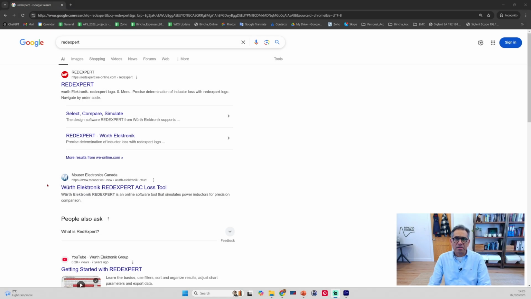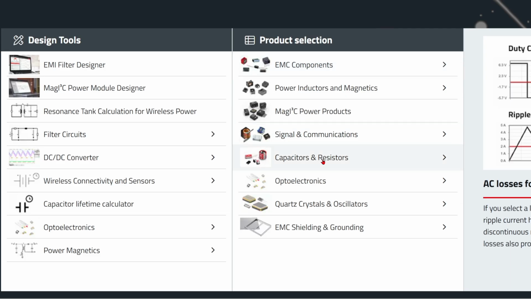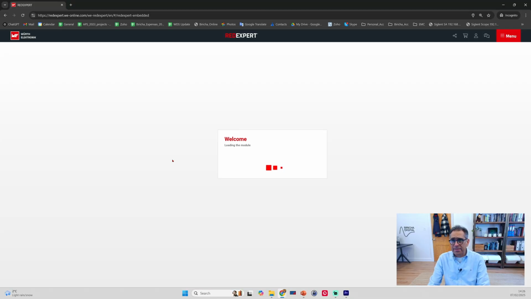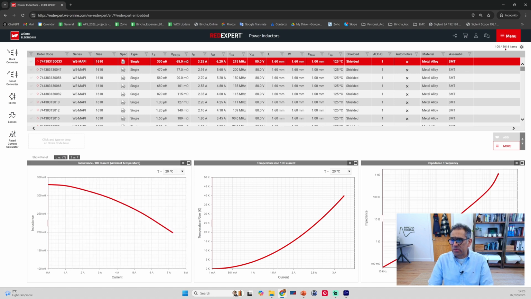So let us start with typing in RedExpert into our search tool, and the RedExpert from Worth Electronics should be your first hit. If I go there, it will open up the home page of RedExpert, and here you will see the various components that the tool supports. We are looking for power inductors, so we do power inductors again, and when it opens the home page for power inductors, here you will see that we've got a choice of 3,000 inductors. Obviously, we have to narrow that down based on our specification.